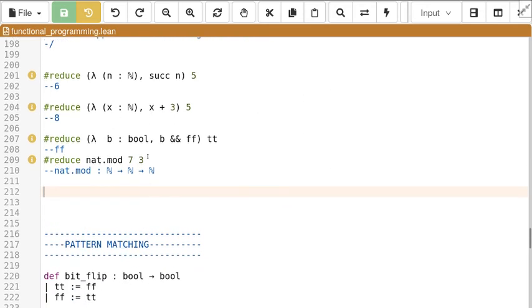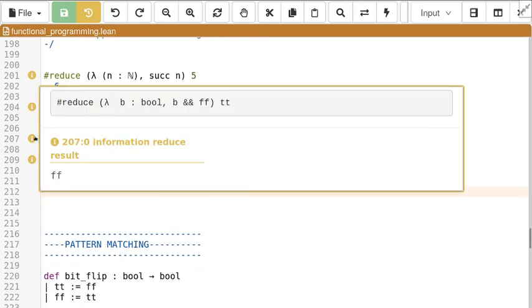We can also compute with booleans. Here we have a function that computes b and f for an input b. If we apply this function to the input true, the function will spit out f, just because really any boolean, if you AND it with false, will return false.